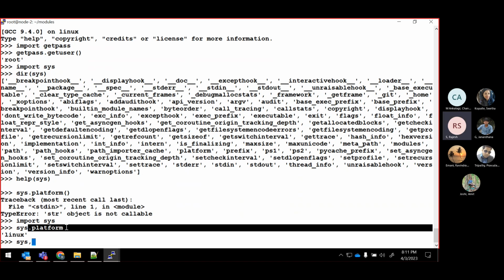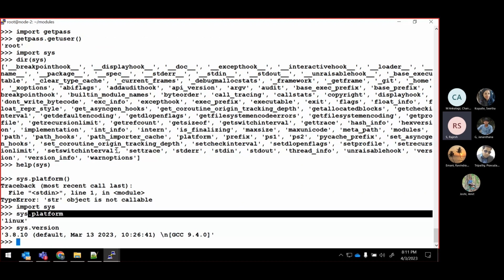Similarly, you have something as sys dot. Is there anything like version? Yes, there's version. So you just say sys.version. It'll give you the version of your Python. A few similar things you have seen even in the platform module, and the same thing you would see in the sys module also.